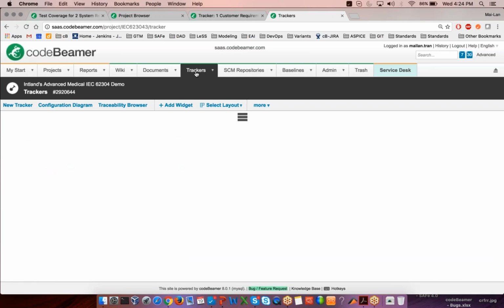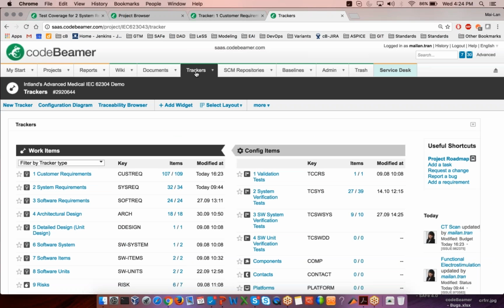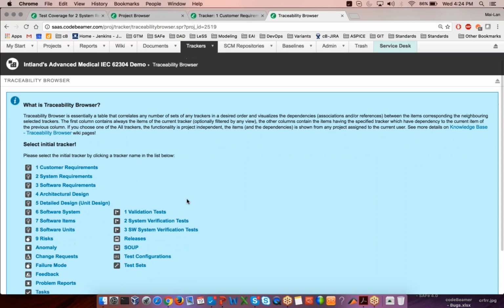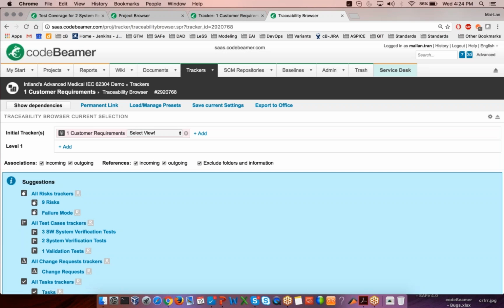And another thing that we can also provide out of the box, as Mr. Thomas Welch mentioned before, if you have different documents, such as the customer requirements, the system requirements, and you go down even to the software items, the software units, and then the SOUPs, you will somehow need to bring all those together and see the trace. And therefore, we have the Traceability Browser. Within the Traceability Browser, you can correlate and see the links between your documents.